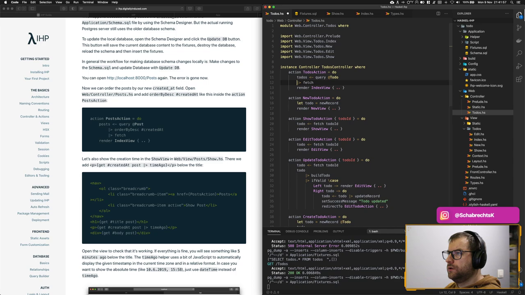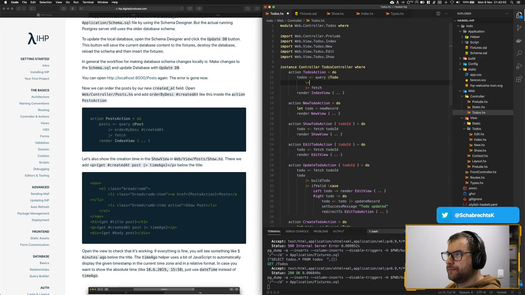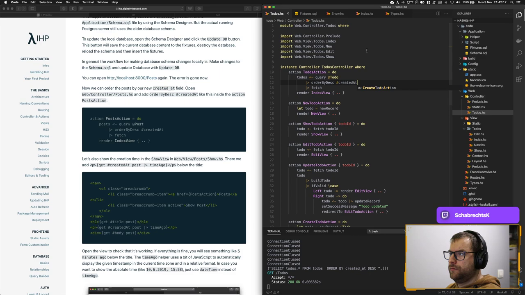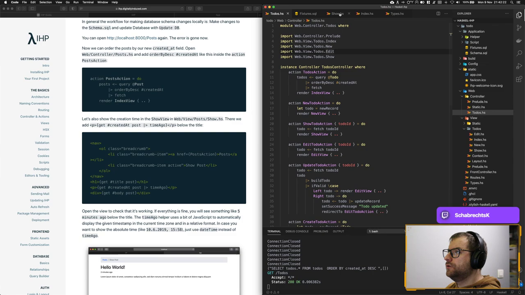And then we're going to add some stuff here. Order by descending, hashtag created at. Okay. Let's also show it in the shell.